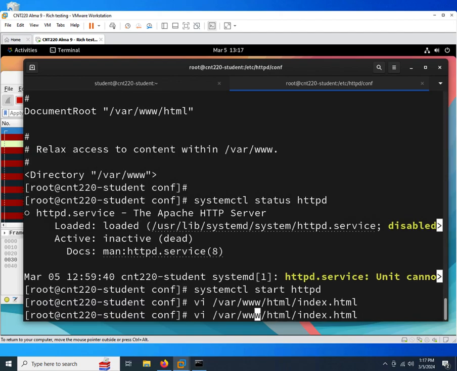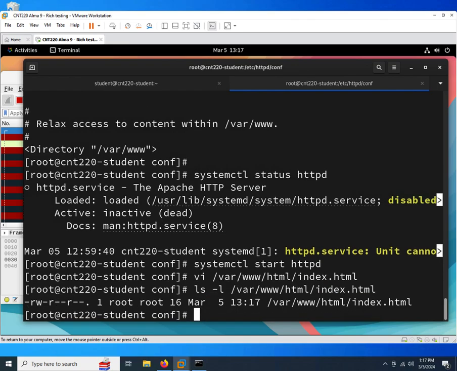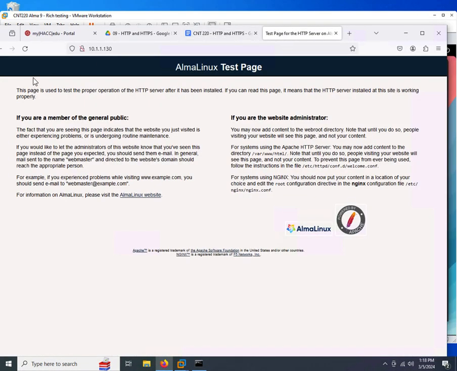I'm kind of interested to make sure that the permissions are open enough that we can read it. So everybody has read on that. So now if I go back to my browser and refresh the page, I got my web page, Rich's web page. So that's the basics of setting up a web server. Make sure it's installed, start it, stick the content where the content needs to go. In this case, that's /var/www/html.